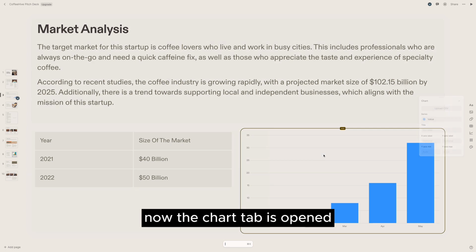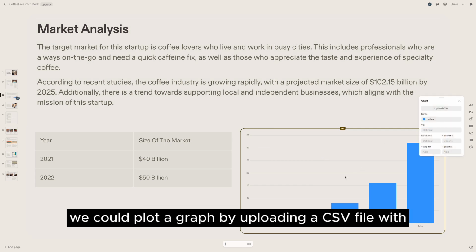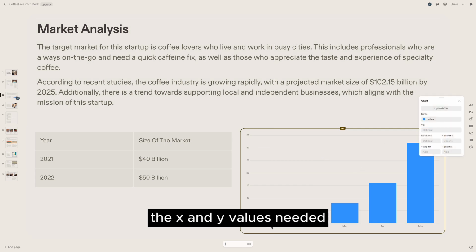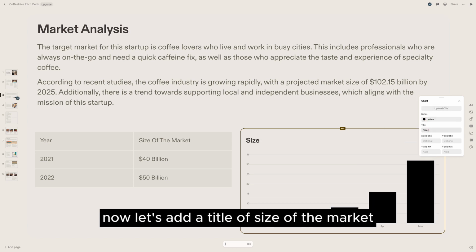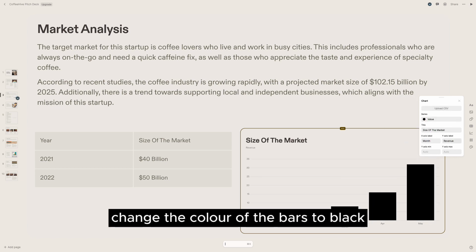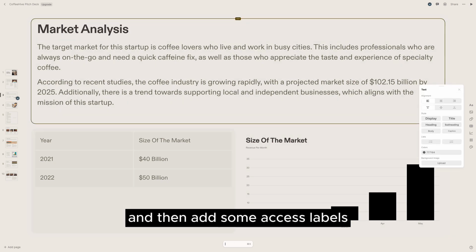Now the Chart tab is opened, we could plot a graph by uploading a CSV file with the X and Y values needed. We can also give our graph a title, label the Y and X axis, and we can also change the colors of the bars. Now let's add a title of Size of the Market. Change the color of the bars to black and then add some axis labels.